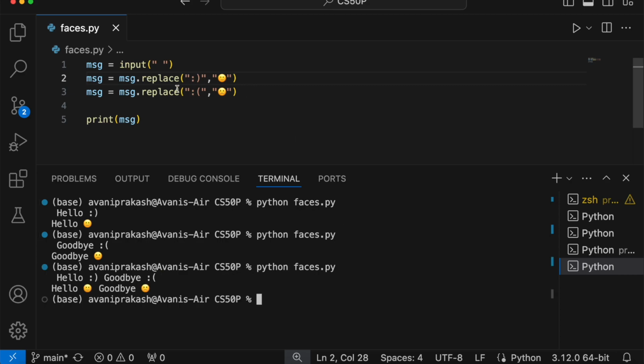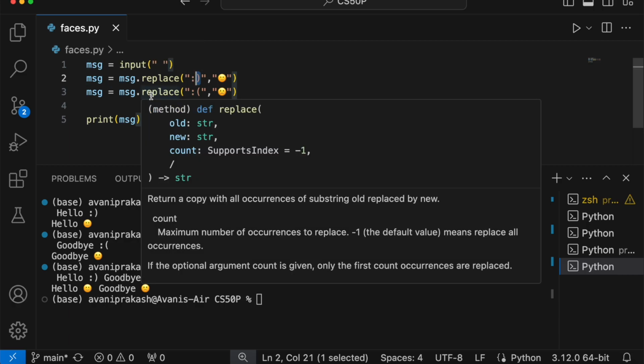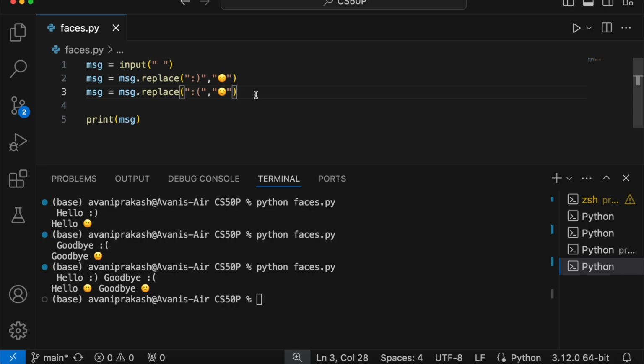If you are a bit confused about how it is working, we are taking the input and storing it in a variable called message. In the message, we are first replacing the smiling emoji, and storing it again under the same message. And in the next line, we are going to change the other one to the frowning emoji.